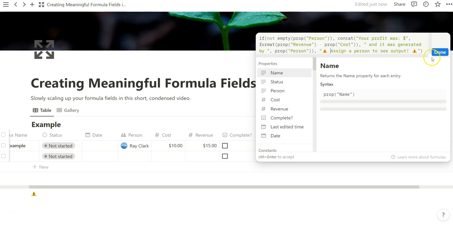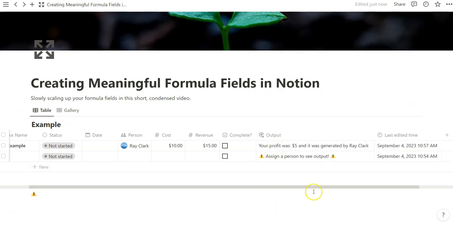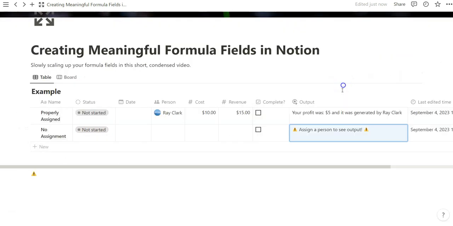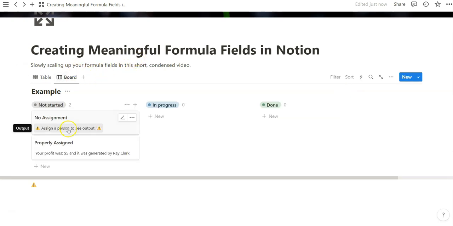This is cool about property fields. Boom. Just give it a little pizzazz. So now when we do add those emojis, we give it that little extra pop. And when we do check it out, we can see that we have those two outputs generated from the get-go, right? No assignment. Assign a person to see output.